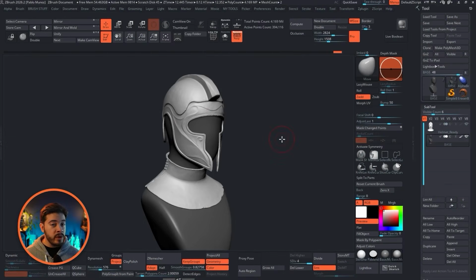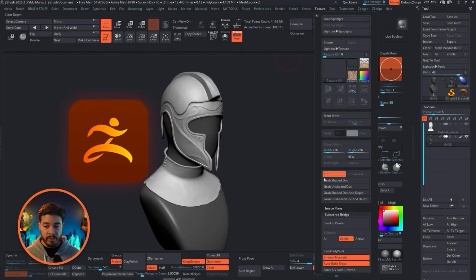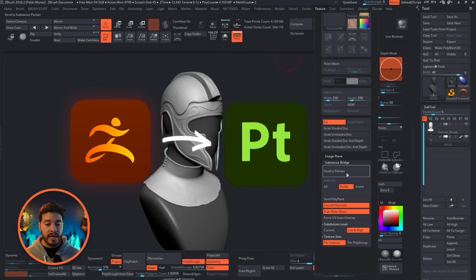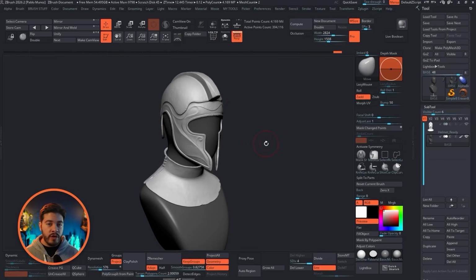Alright, so as I showed you at the beginning of the video, the steps to send things to Substance Painter are actually really simple. You just need to have a mesh inside ZBrush, then click on the texture palette, open up the Substance Bridge and click Send to Painter, and then everything is automatic, right? But there are a few things that are important to know and to understand so that what you get in Substance is what you're expecting.